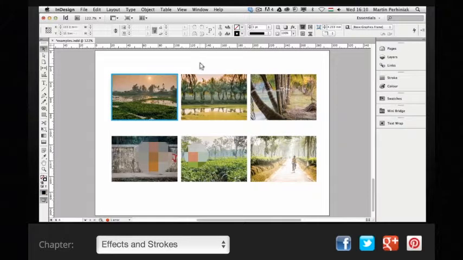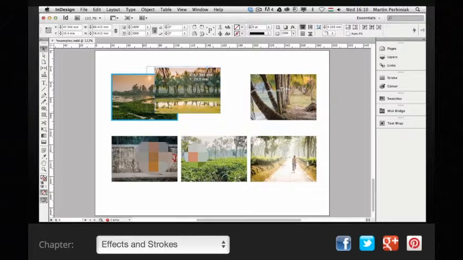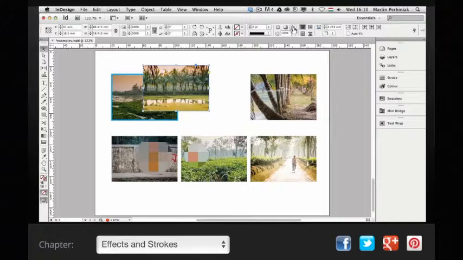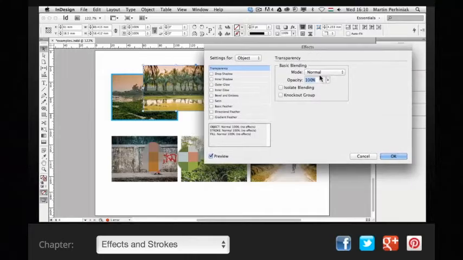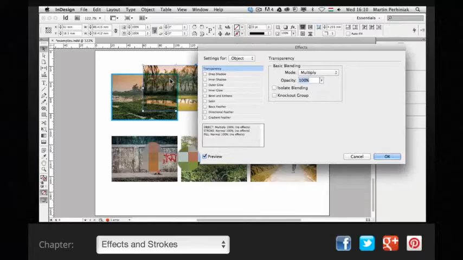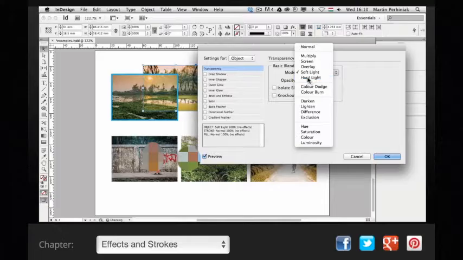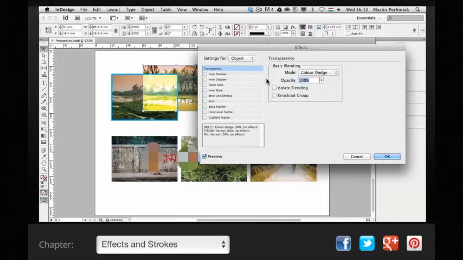Then if we have an image, we can change the blending mode of this image. Let me just put it on top of another image, and then I go to the effects icon and choose transparency, and then change the blending mode here. From normal, we can set it to multiply, and then you can see it's similar to changing the opacity or transparency, but in this case there's a blending in between the two images. We can see screen will give us a different effect, overlay, soft light, hard light, and so on and so forth. There are many options here.